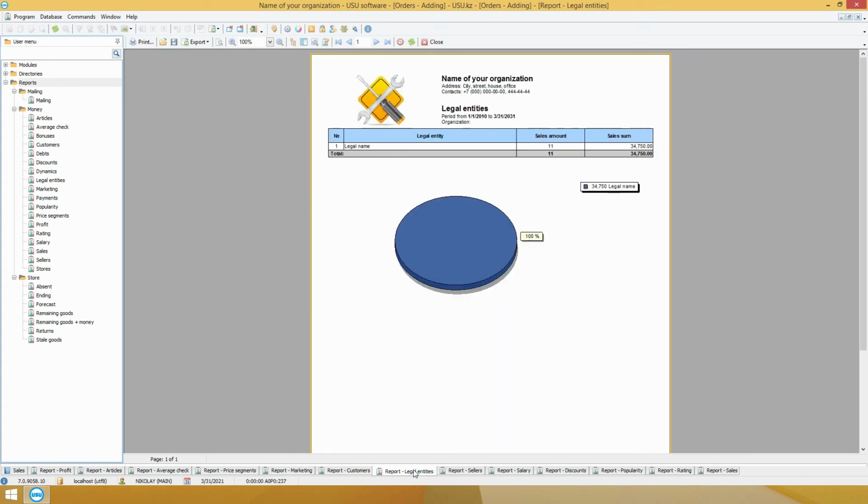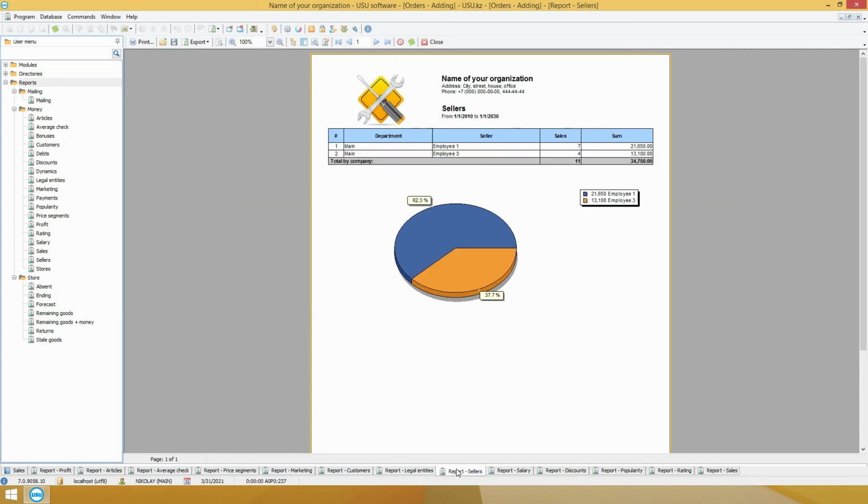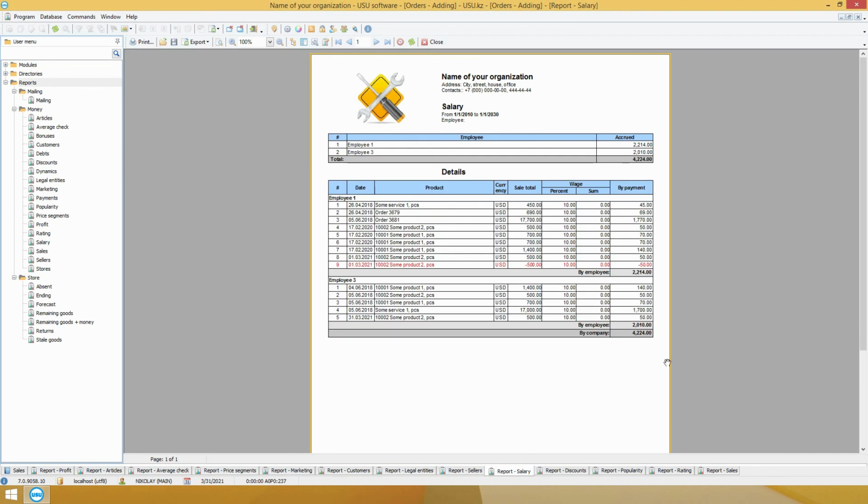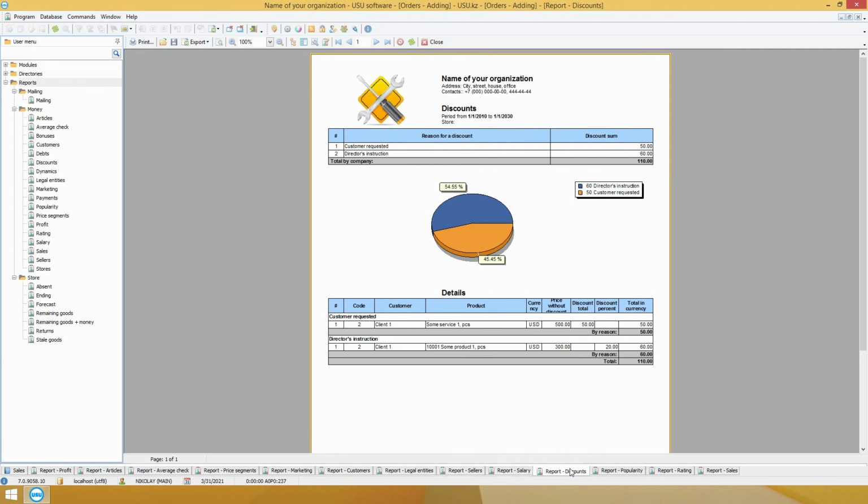The outlets report will show the most profitable workshops. The employees report will show which employees bring the most income to the organization. And if they receive a piece rate wage, the salary report will automatically calculate it. The discounts report will analyze what discounts are given most often and how much you lose on it.